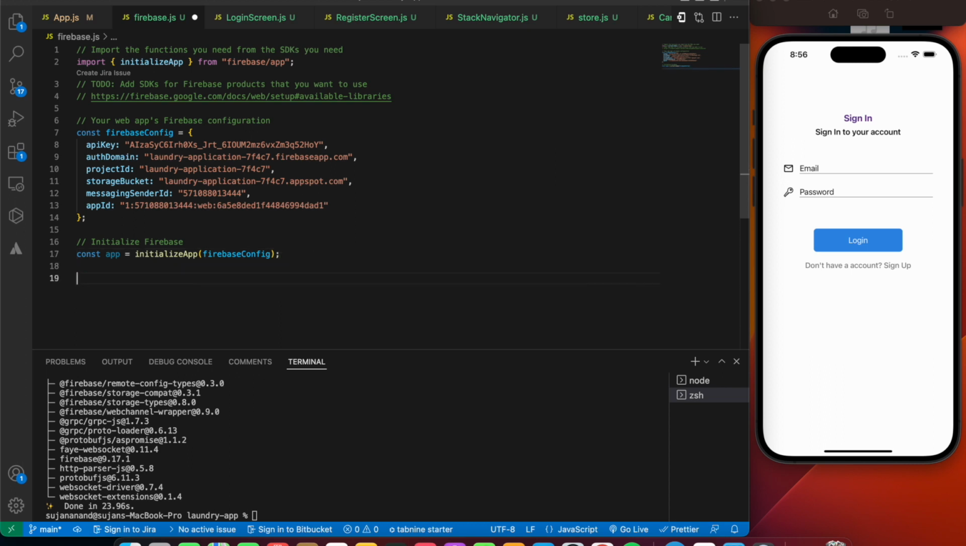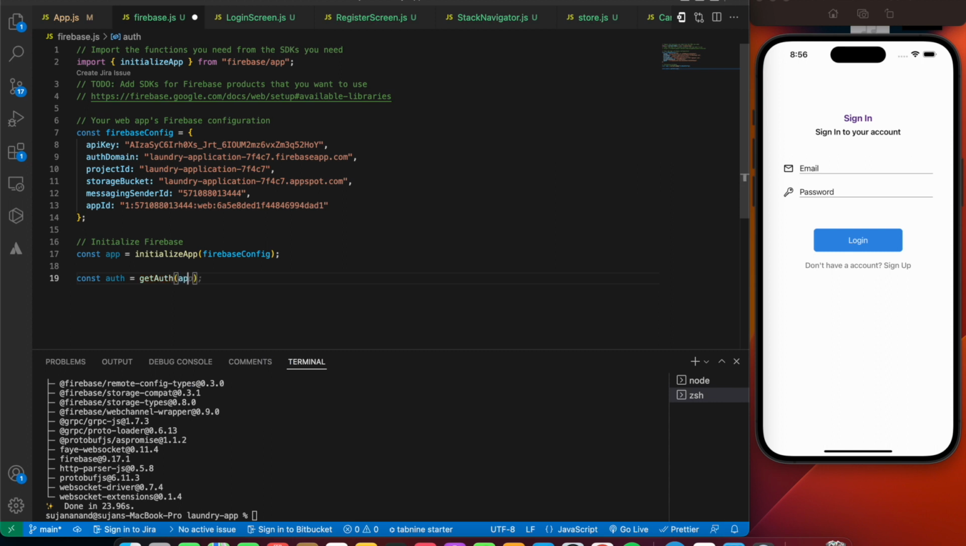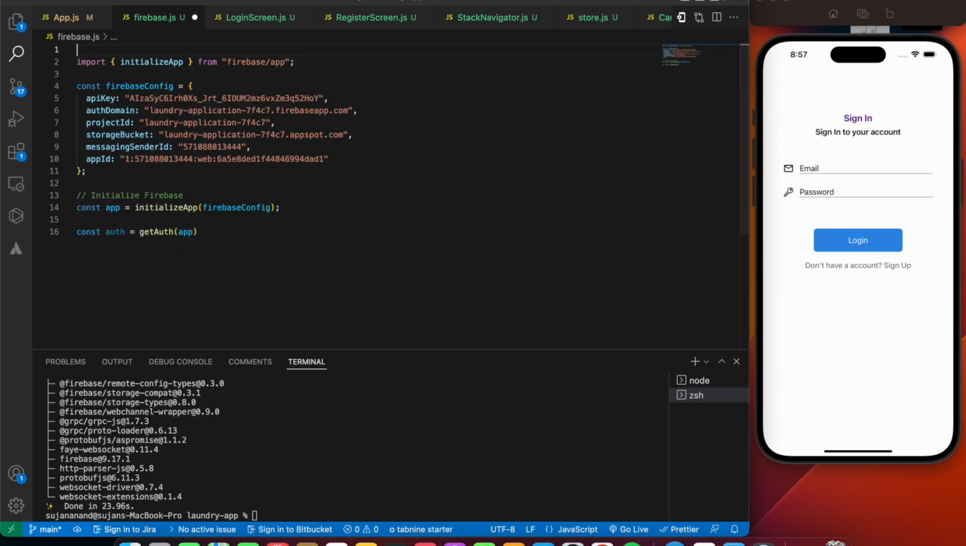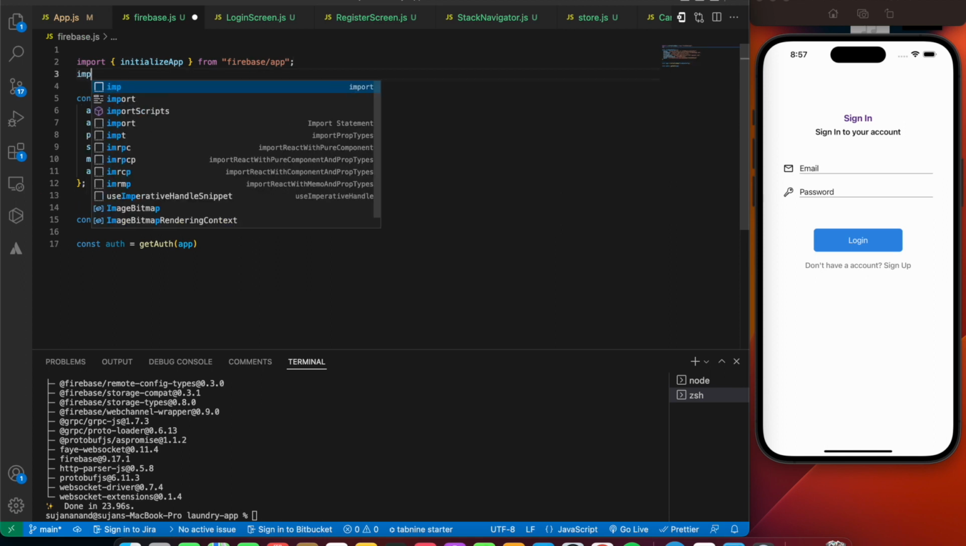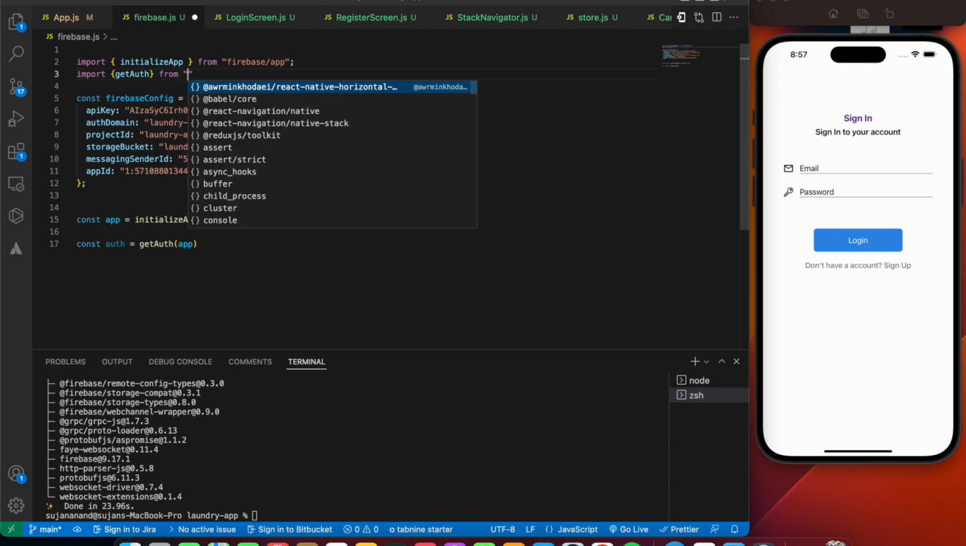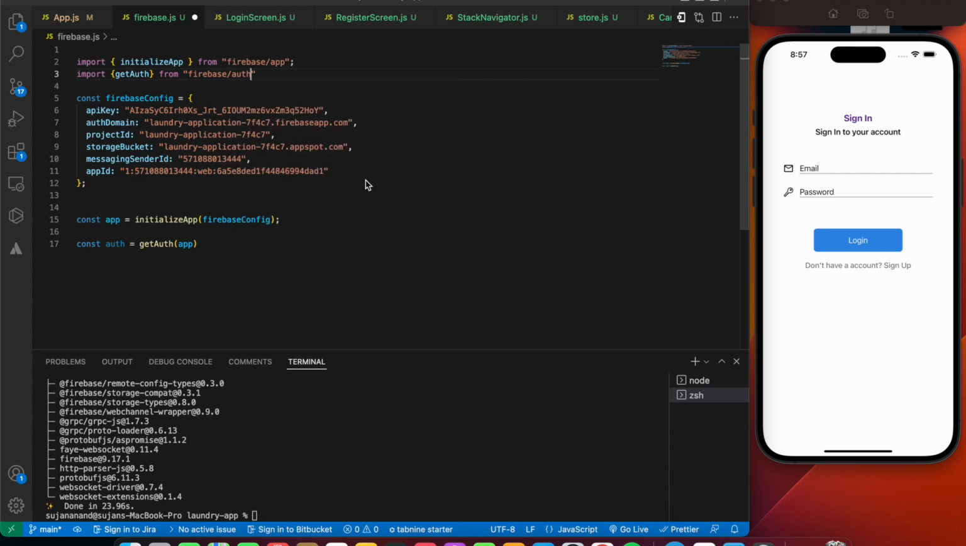So I'm gonna write my auth, so I'm gonna say const auth equals get auth. Basically I'm gonna import get auth from Firebase as such. Let me remove all of these things that are not required. Okay, so I'm basically gonna say import get auth from firebase/auth.